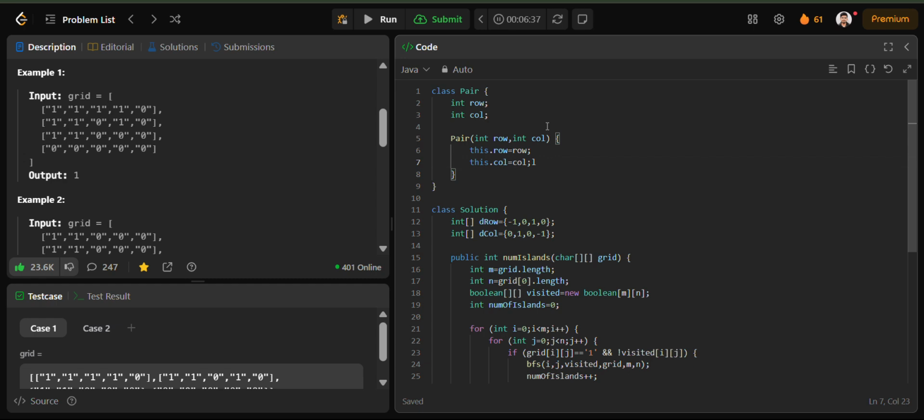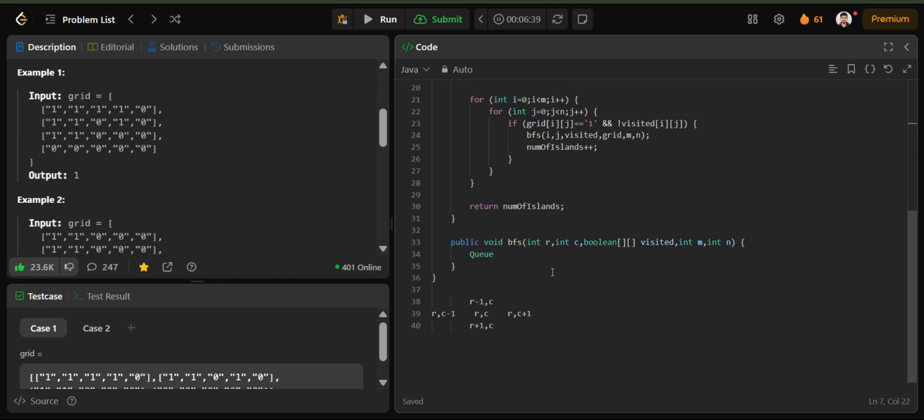Equal to column. Okay. Just queue pair. Queue. Link the list of. I just need a normal queue. And right now I'm in this node. I need to mark it as visited. Okay. I'll add this to my queue, pair of r, c. And I'll iterate till the queue is empty.